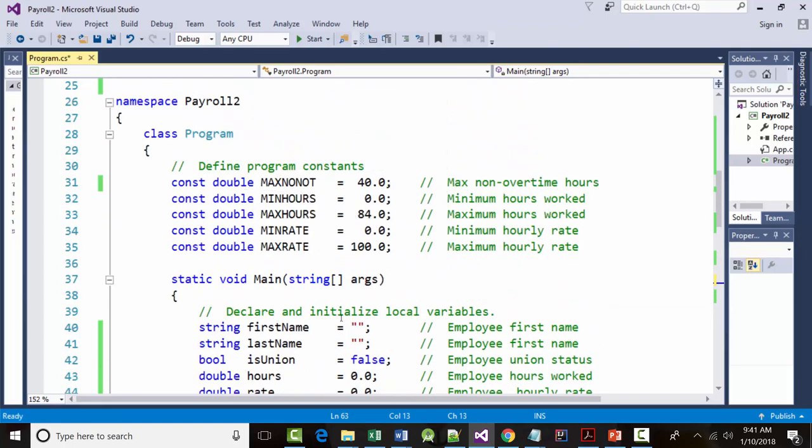Please look up on the screen for a second here. There are companies where if you work more than 35 hours a week, you get overtime. Okay? So we made that a constant because later, maybe we want to change that. Maybe we want to make that greater, or maybe we want to make that less. Does that make sense? So now we only have to change it there, and every place down below where we use max non-OT, it's automatically changed. That's why you use a constant.